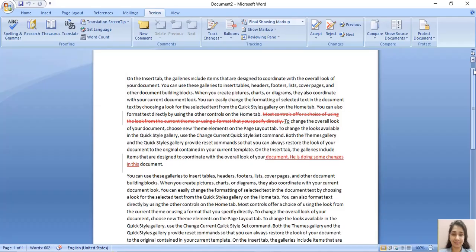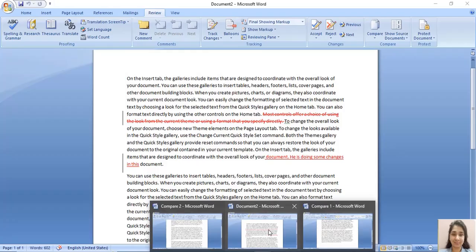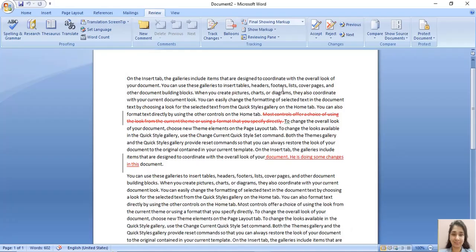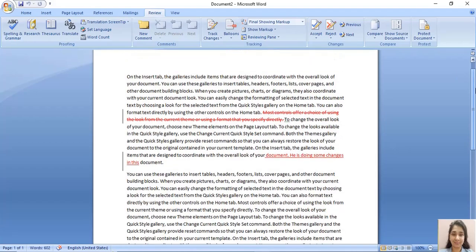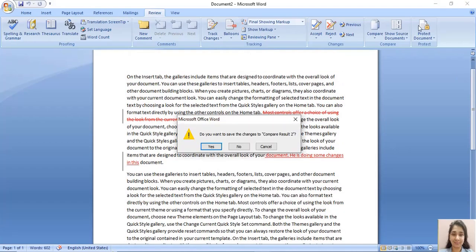So now let me give you one more example. Let's suppose your science teacher is preparing notes for you. Let me first close this document. This is the compared document. It gives me the comparison of the two documents. So first, let me close here.